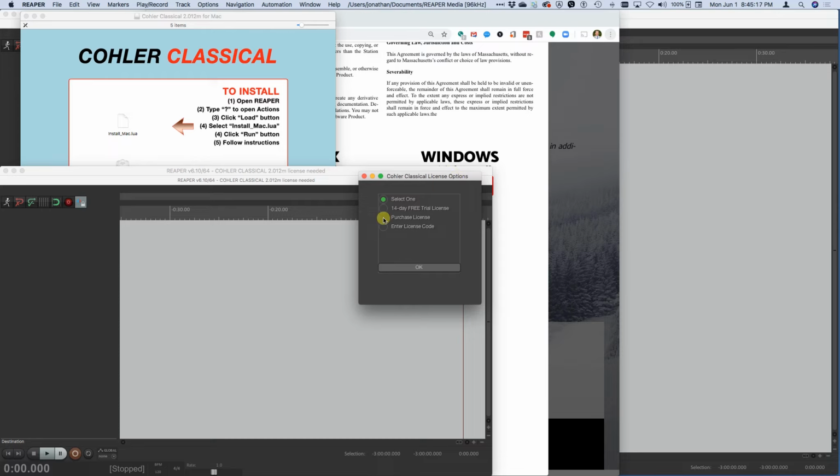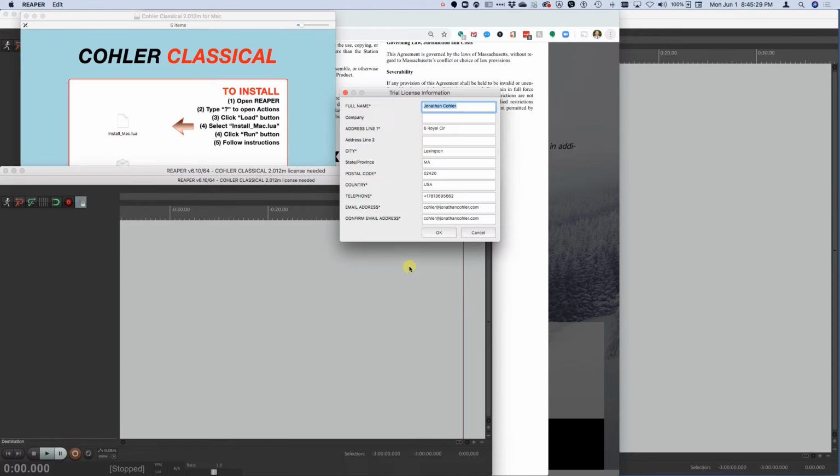And now you'll have a Kohler Classical license options window. So here you can either purchase a license, enter a license code, or do the 14-day free trial license. For simplicity right now, I'll do the 14-day free trial license. We click on that, click OK. Now in my case, I've already entered it previously, so my information is already in the database. Otherwise, you would type it all in here. Click OK.